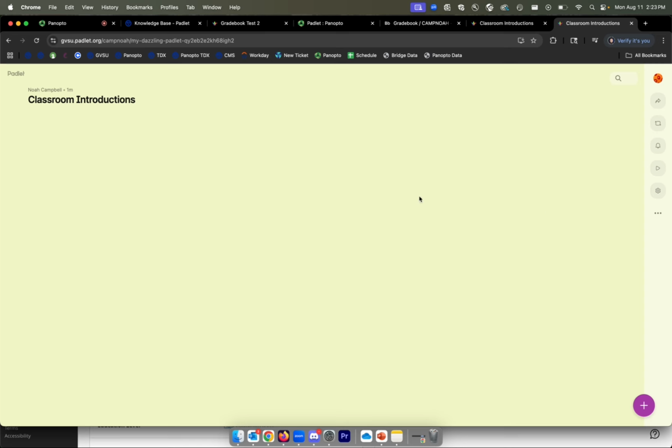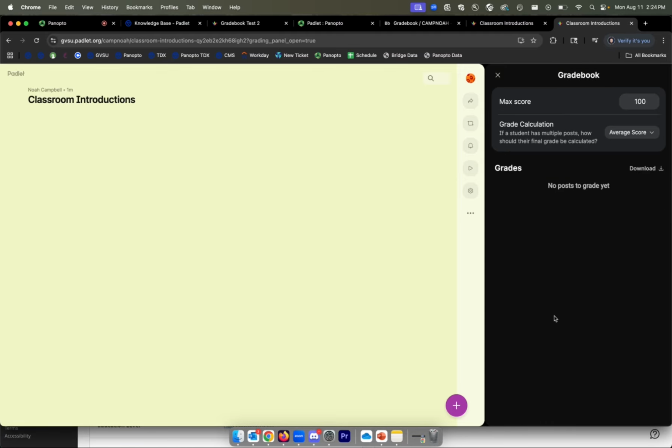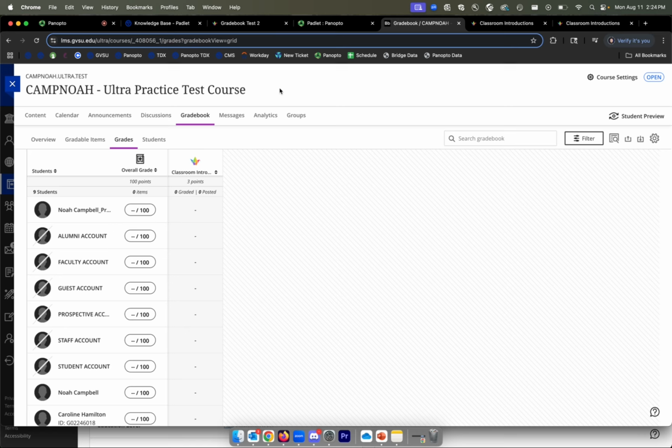And the main thing I want to show you now that we have our board created is that underneath these three dots, the meatball settings, the more Padlet actions, there is a gradebook option. And the first thing I want to point out before we actually put this in Blackboard is that there is a max score, and you can adjust this to whatever you want, and you can change it later if you want to. But just know that whatever it's set to here is going to be what Blackboard initially pulls it in as. So let's just set that to 1. And then let's head over to Blackboard to actually create a Padlet board.